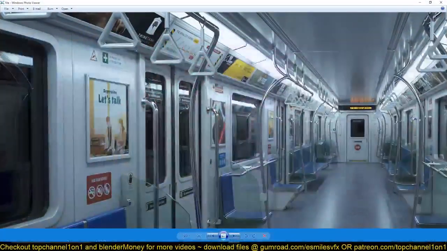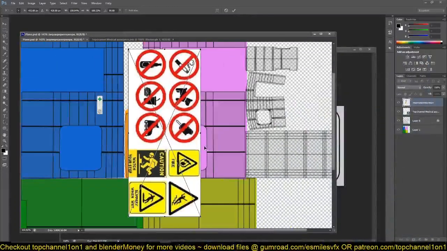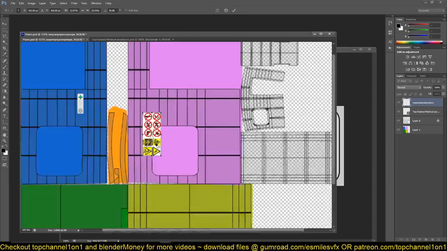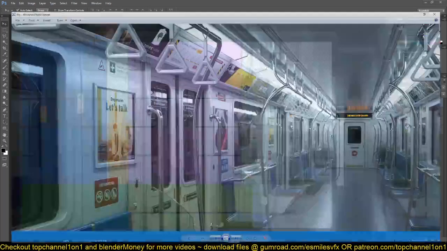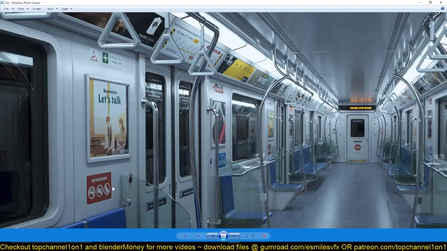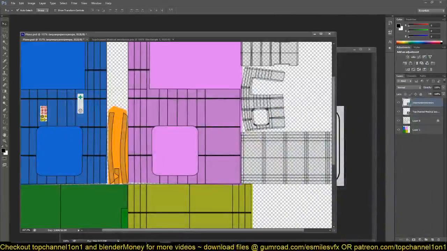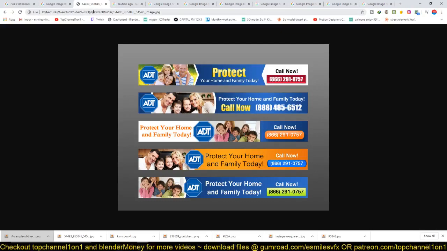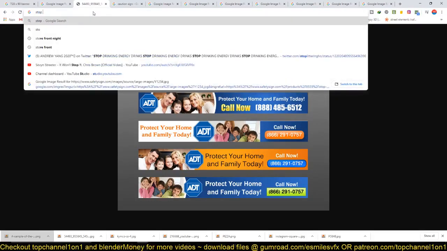So let's see where we're adding this. We want them below, somewhere there. Then you can add this stop sign. Stop sign.